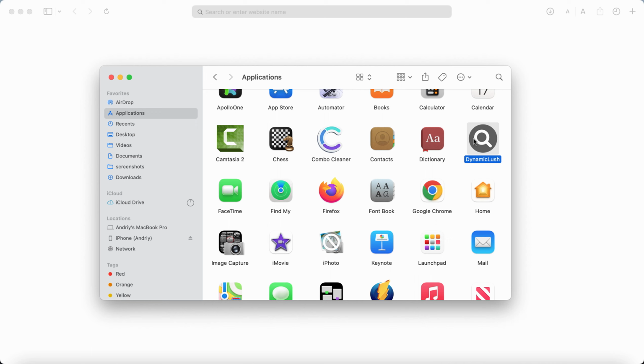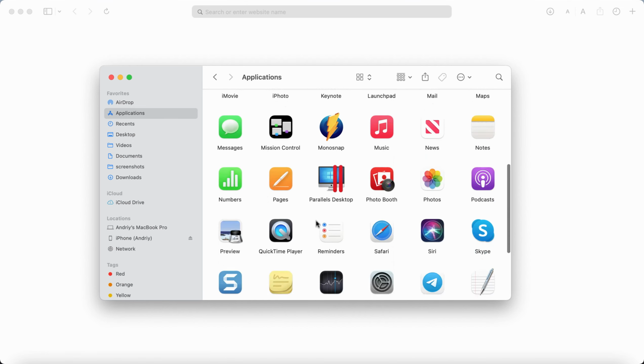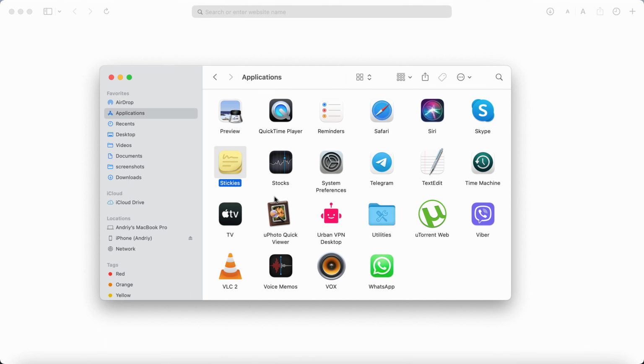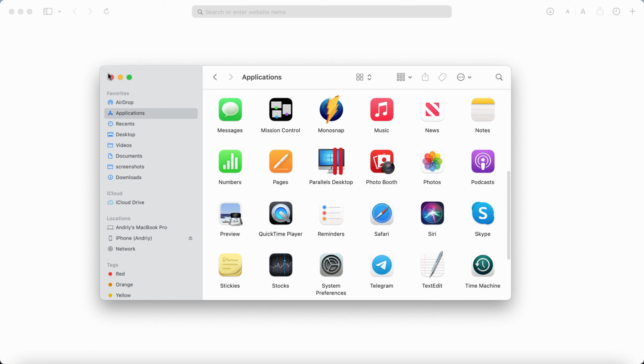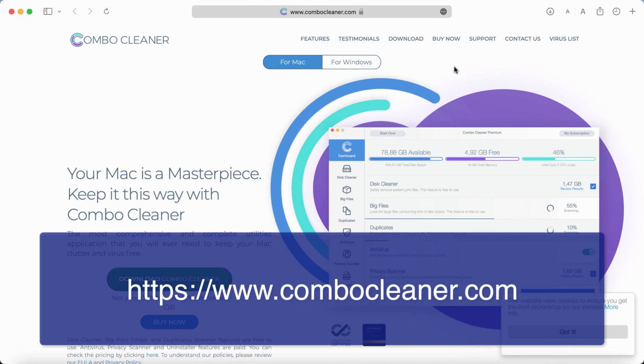Therefore, if you have discovered DynamicLush to be the part of your Mac, access your Finder, go to Applications, find these DynamicLush applications among the programs, right-click on them, and move it to the trash. If you find any other suspicious software that you don't need, you may right-click on them and similarly move it to the trash.